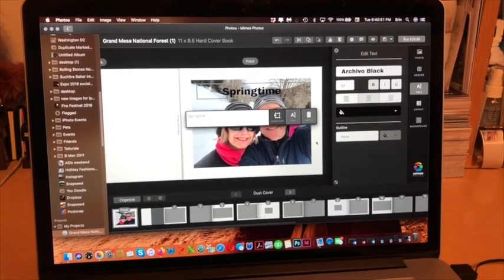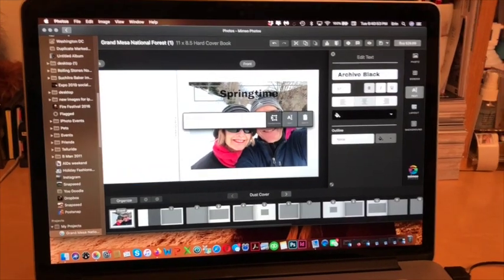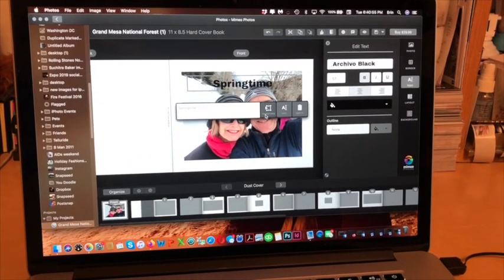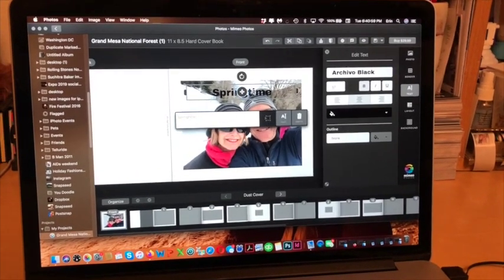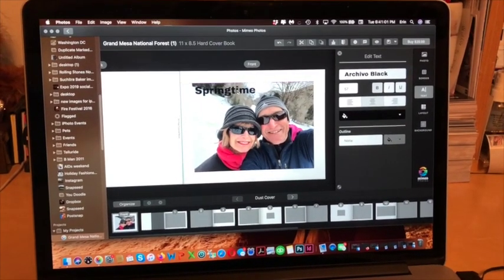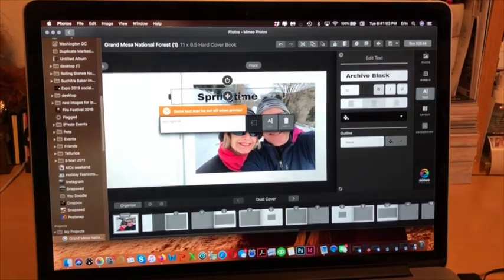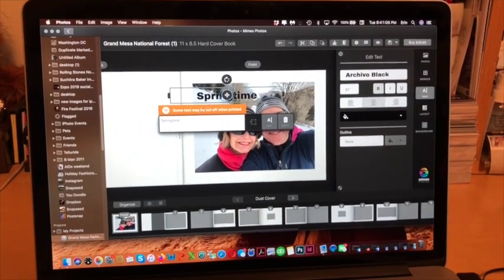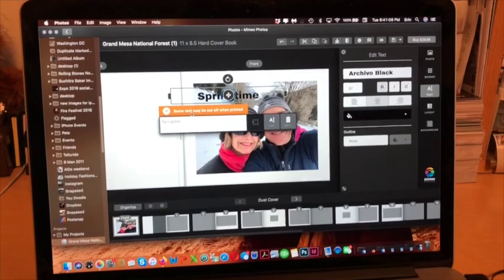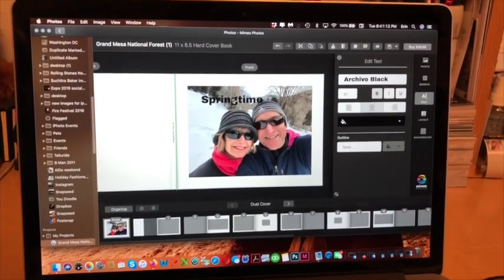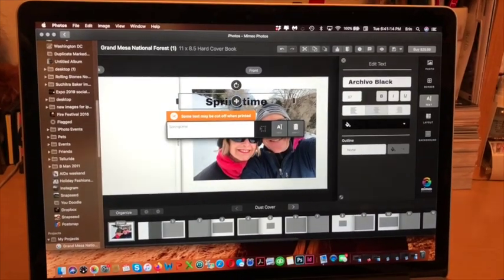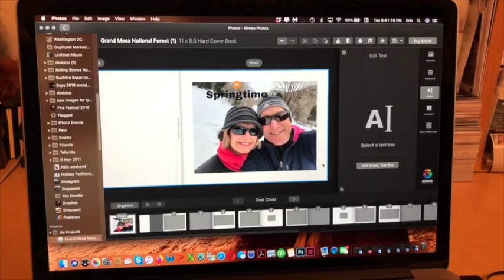And even more exciting, if I decide I don't like that, I can click this where it says, you probably can't read this, it says transform. I can click that and I can move this. I can move it over here where I can read it better. And then I get an alert because I have moved it too far, and it says some text may be cut off when printed. So we pay attention to that and we move it back. Okay, so now we've got our cover.